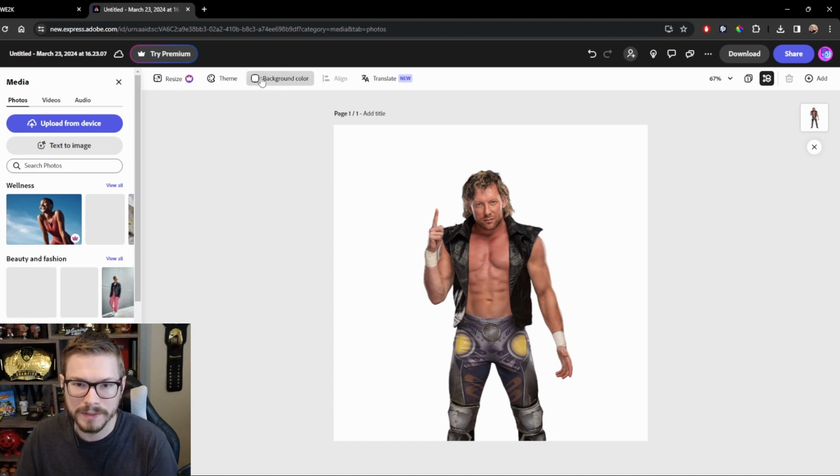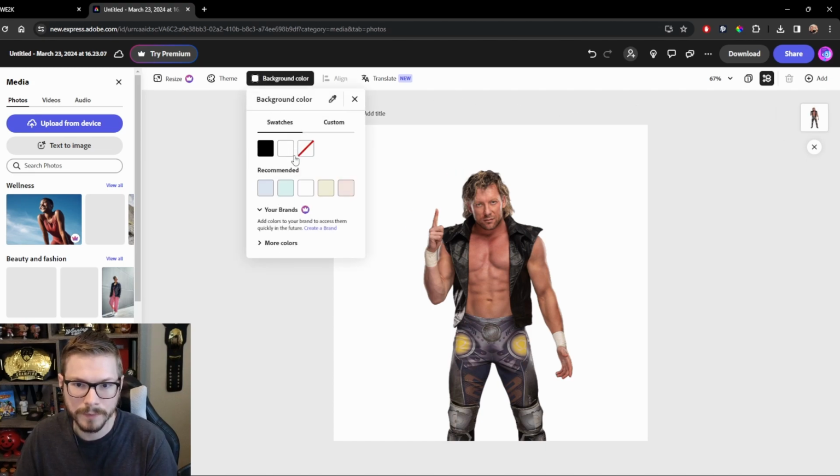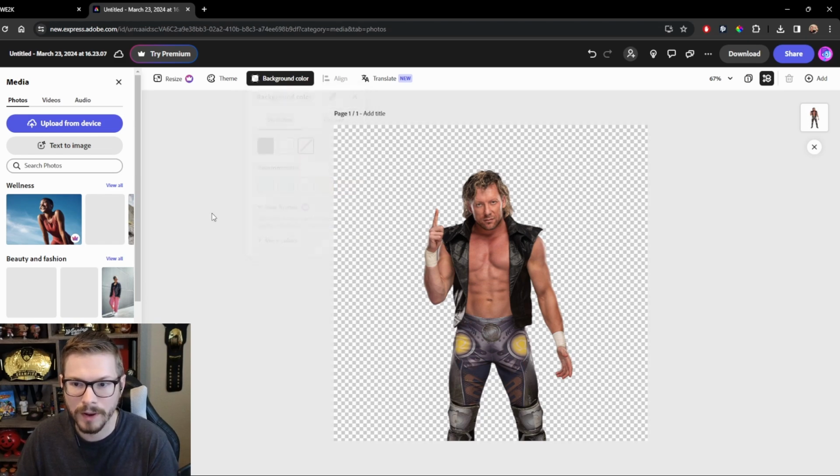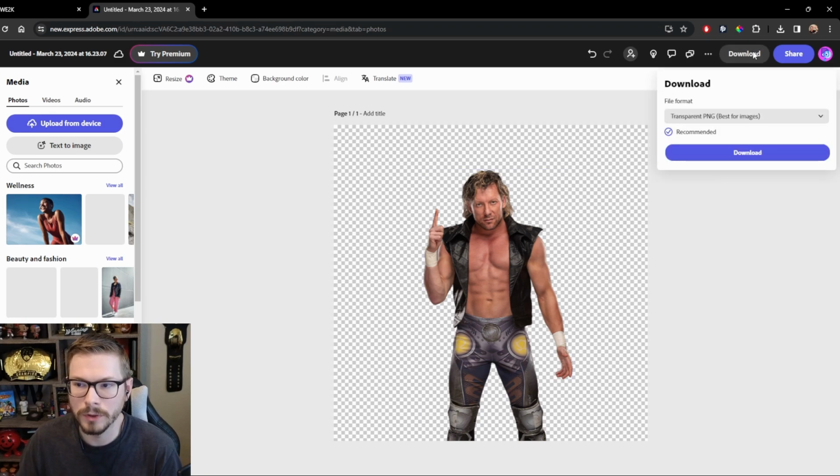And then up here at the top, I'm going to click background color, and I want to hit the slash to remove that white background so that you just see this checkerboard, which means it's transparent. This is critically important because if you do not do this step, then that white background will show up in the game, and you definitely don't want that. So now we're going to click download, and it automatically defaults to transparent PNG because it knows you have a transparent background. So you're gonna click download, it'll download onto your PC, and then just save that file wherever it is you wanna store it.